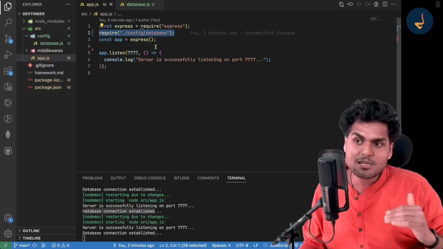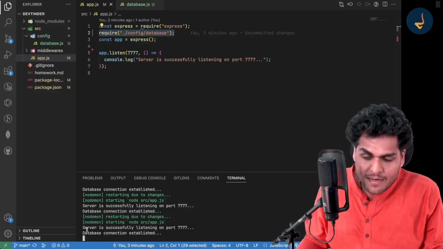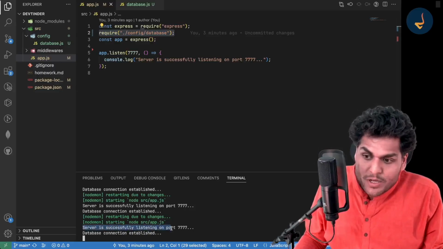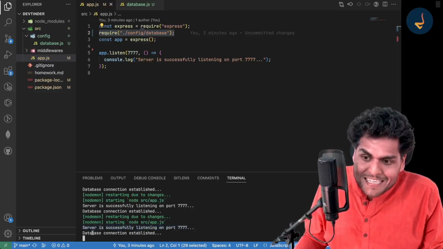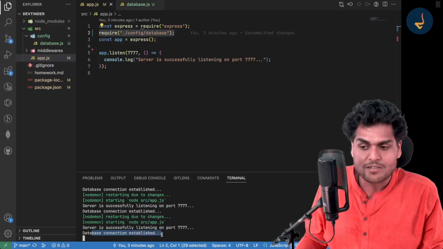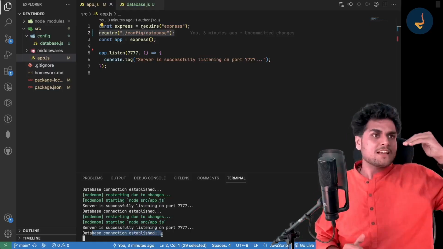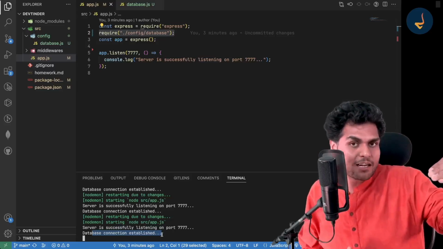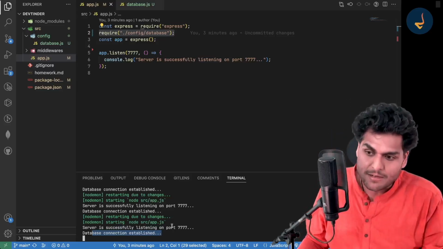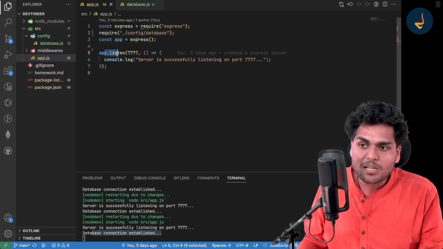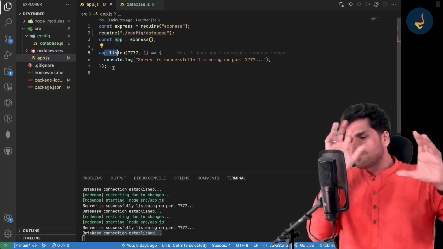When you run this code, see, the server is successfully listening on the port and then it says database connection established. So the server has started listening to the calls at 777. Basically, see, app.listen. Let me just explain you once again.